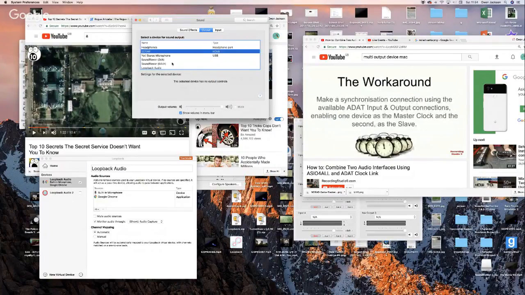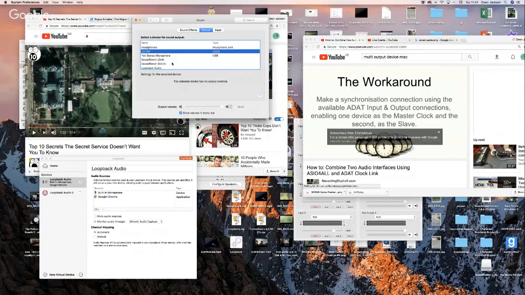So what's the workaround? Well, we need to make a synchronization connection between the two devices. One of the easy ways that I have found is the ADAT input and output connection. This will enable one device to be the master clock and the second one to be the slave. We will have a look at some examples very soon so you can better understand what we are trying to achieve.